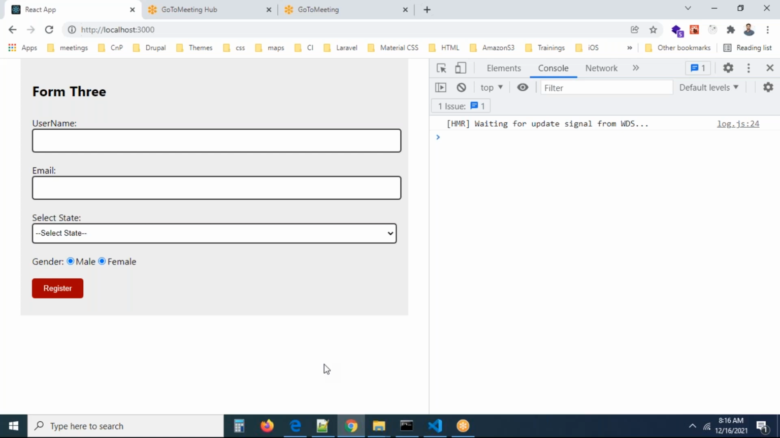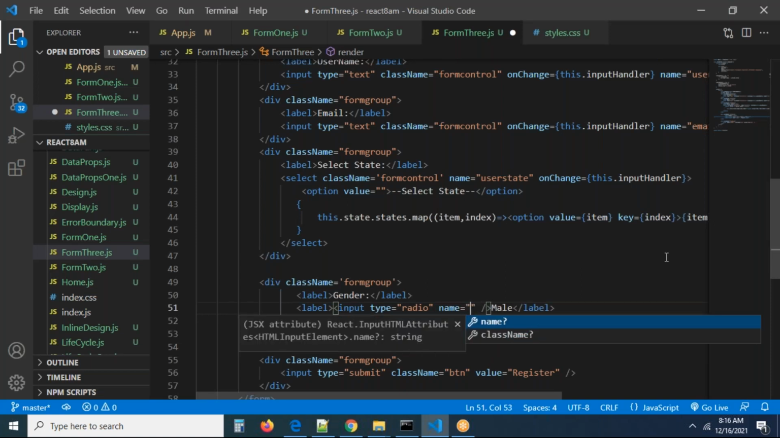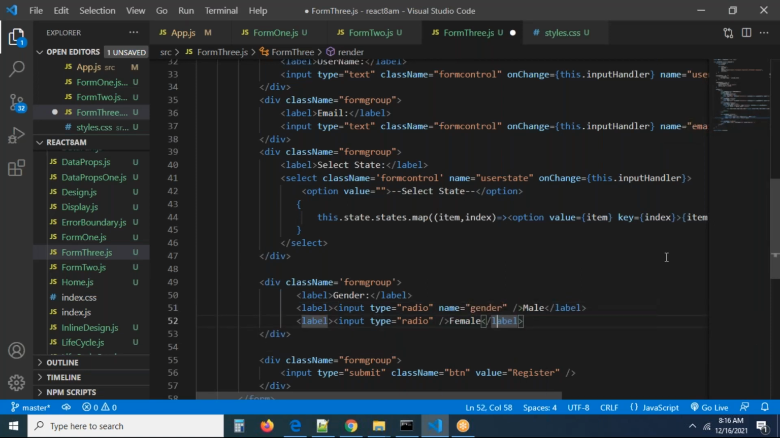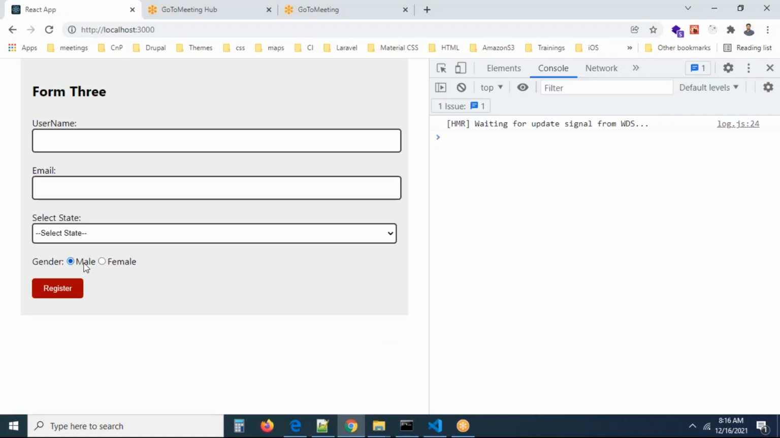But you know that here, any one of the options should be selected. So at this point, every radio button should have the same name. So I'm taking the same name, gender, name equal to gender, name equal to gender. Now you can check this. I'm selecting. Now if you select female, that will be deselected automatically because of the same name.